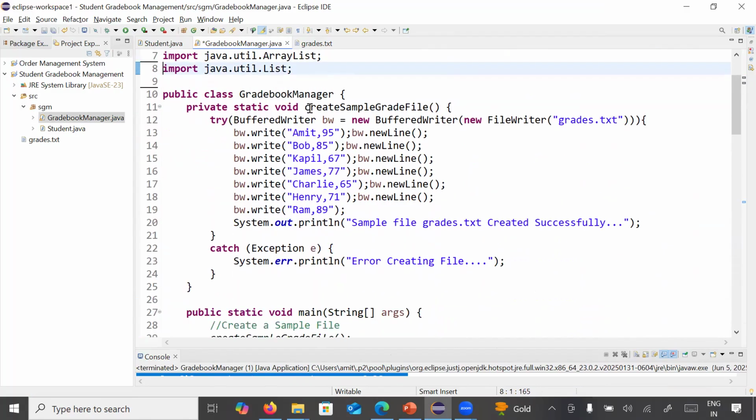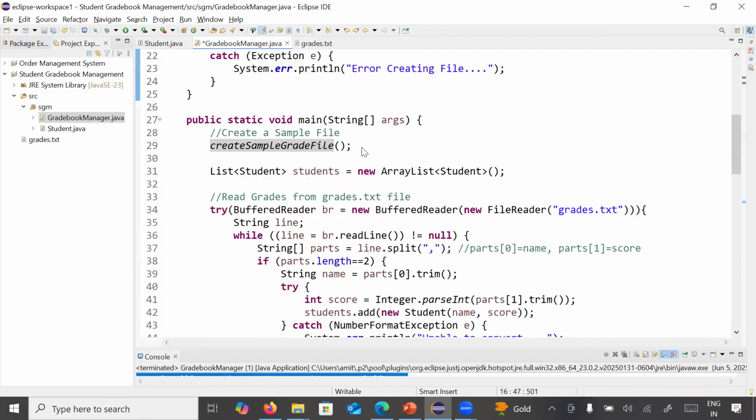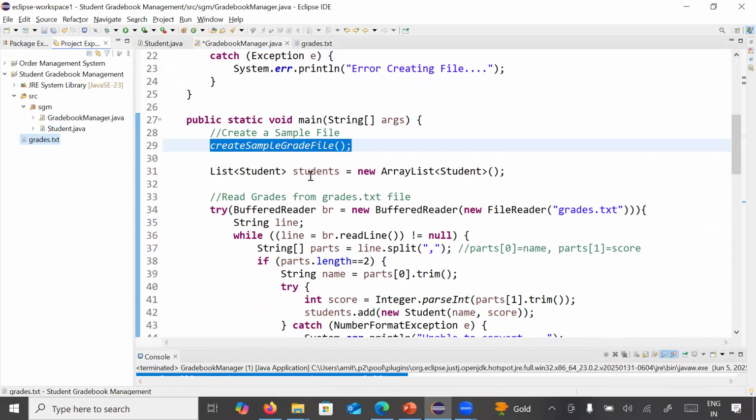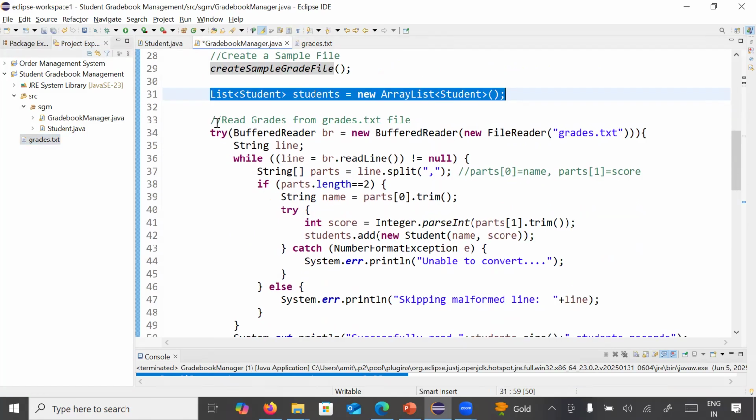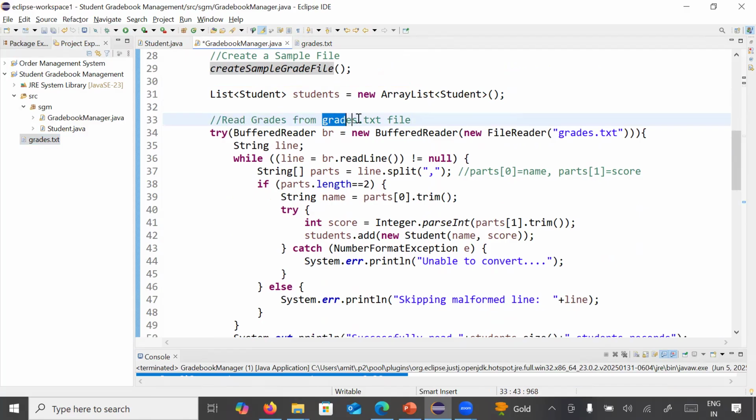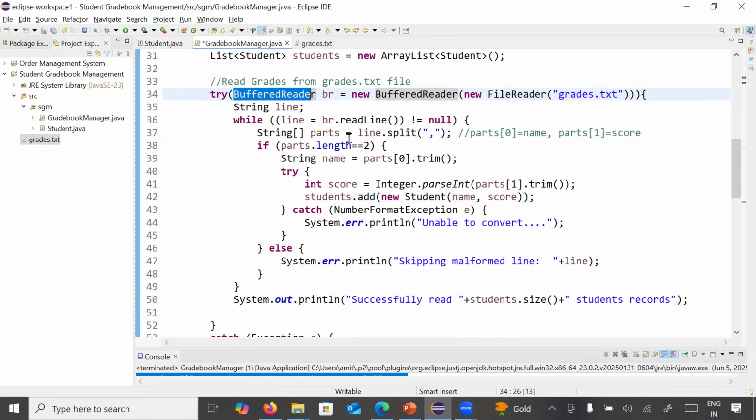So first we have created a function, createSampleFile, that will create a sample file simply. Then we are calling this function in order to create a sample file, that is a grades.txt file, that we have done already. Now we are creating a list of students. Now we are reading data from the grades.txt file, and in order to read the data, you will use the BufferedReader class. So we are reading line by line, and each line will be stored in a variable of String type, that is line.